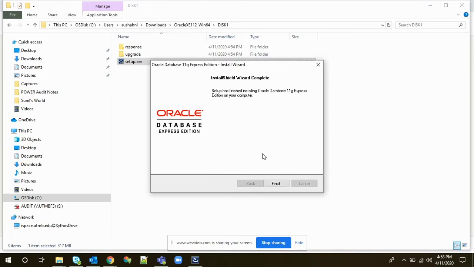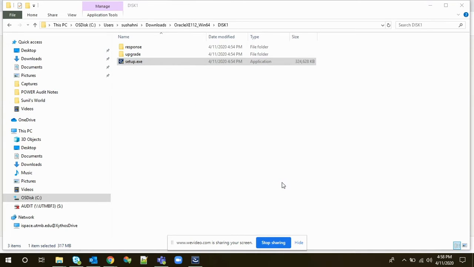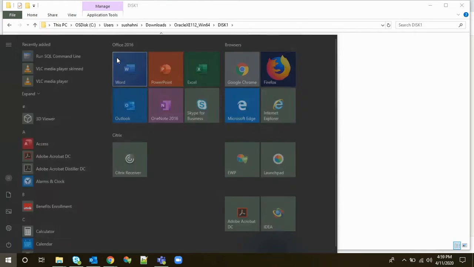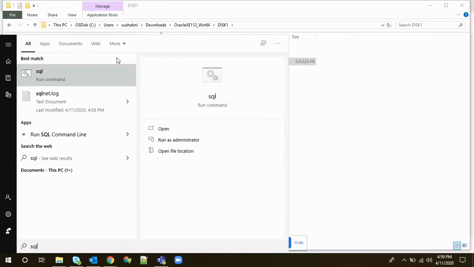Okay, so the install is complete. Go ahead and click finish. And just for fun, you can click on start. If you have Windows 10, you'll see Run SQL command line, which has been recently added. If you don't see that, then try typing in just SQL and you'll find Run SQL command line.